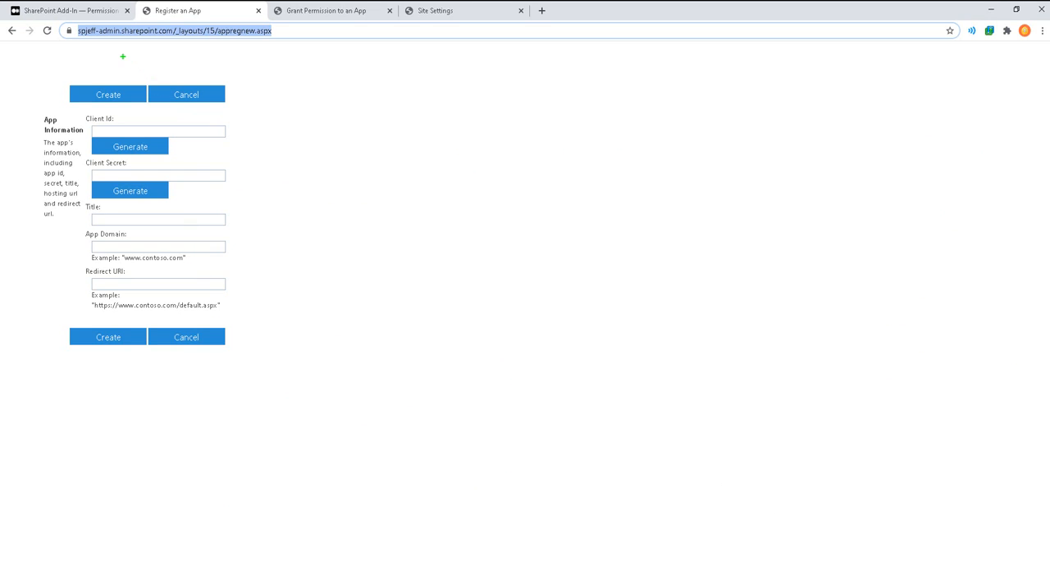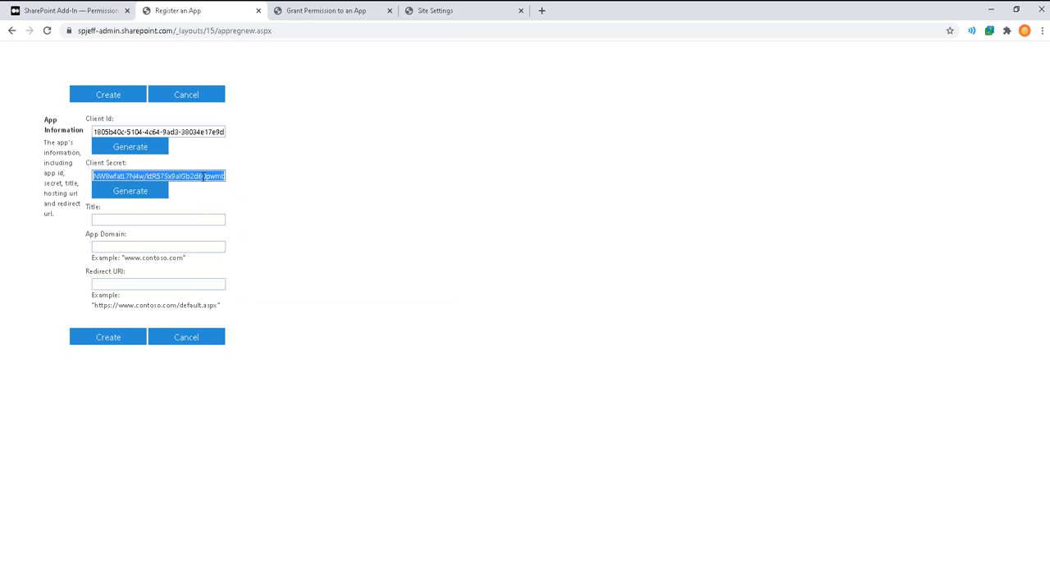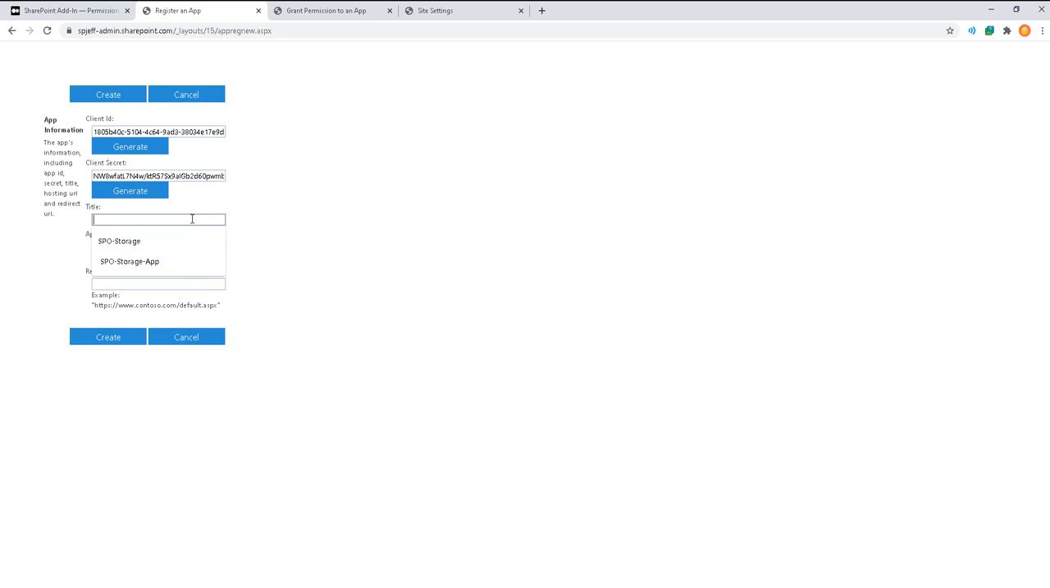We come into our admin URL here, and we visit the app reg new page. Now, app reg new is where you create a new app. We can go ahead and hit the generate button. And now that we've hit the generate button, we get a GUID number for the app, which I'm going to copy and keep in the background, and the client secret for the app, which I'm also going to copy, keep in the background. The app itself we'll call SPO Storage. For domain, we can simply put the word localhost twice and hit create.